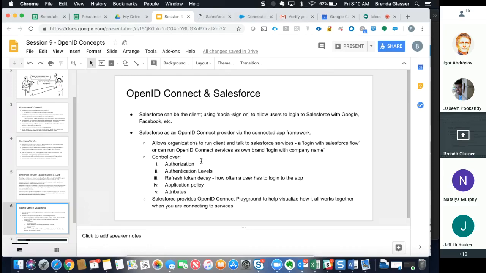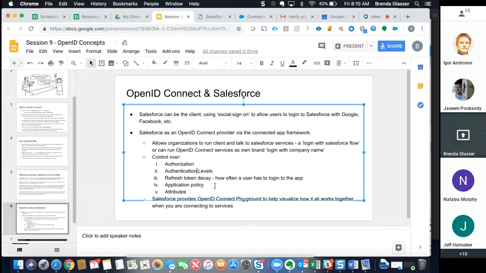Through the connected app framework, you've got a lot of control in terms of some of the same things we've talked about with authentication levels. When do you want to set your policies around how often a user has to log into the app? Any kind of authorization policies, all that kind of stuff can be managed.